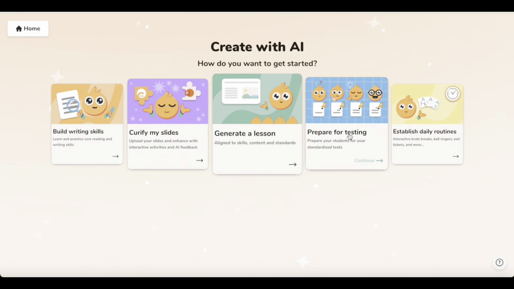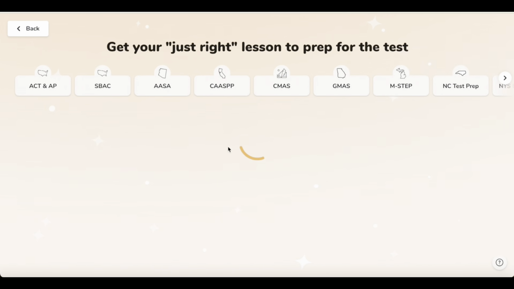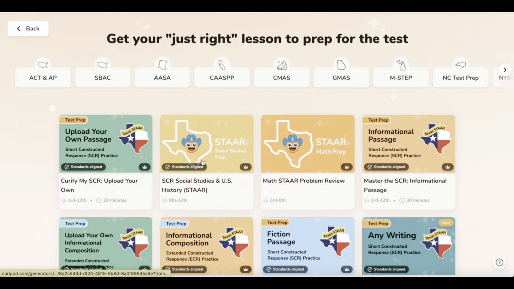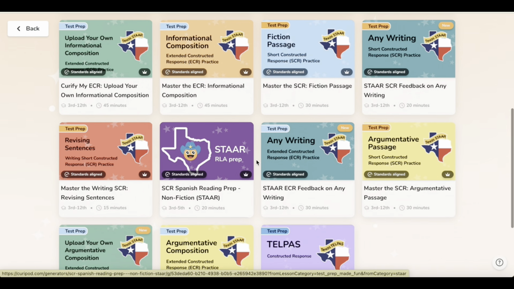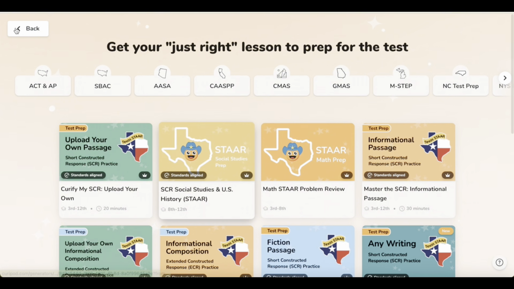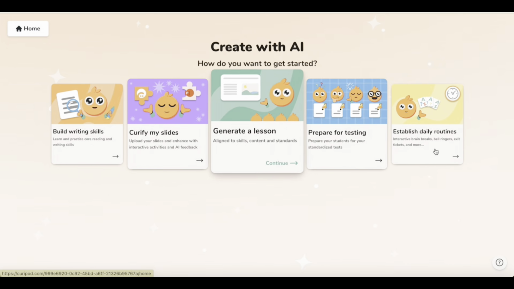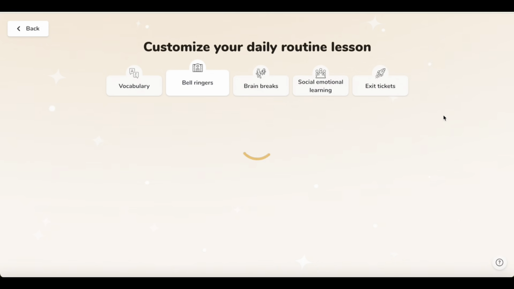Then we have the prepare for testing here. So here, if you need pre-made templates for creating tests and quizzes, you can use these ones here. They are pretty useful. And then we have the last one, which is establish daily routines.